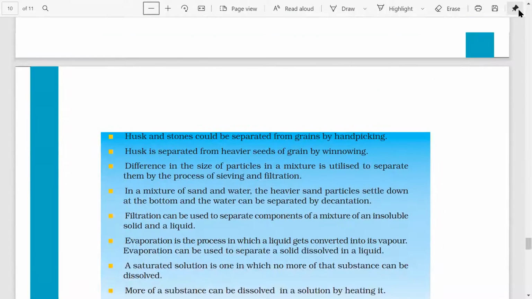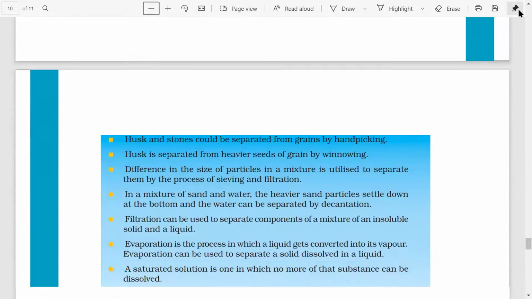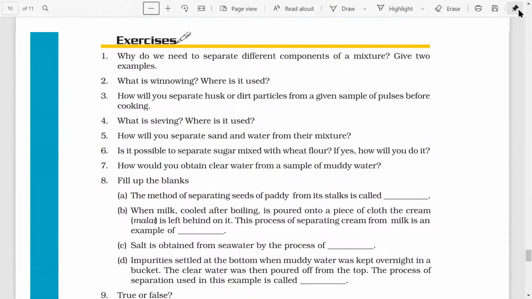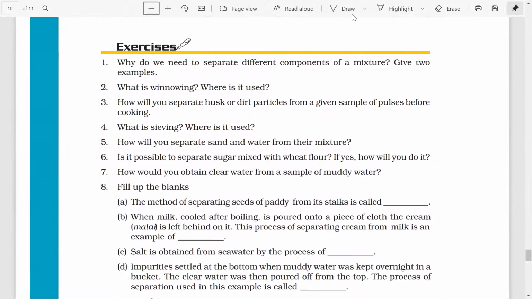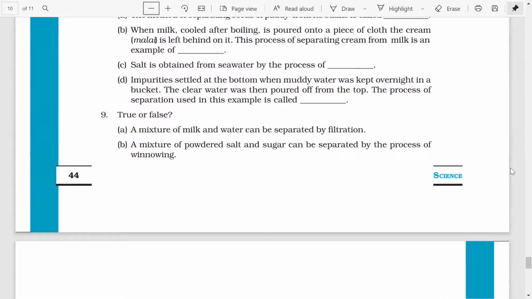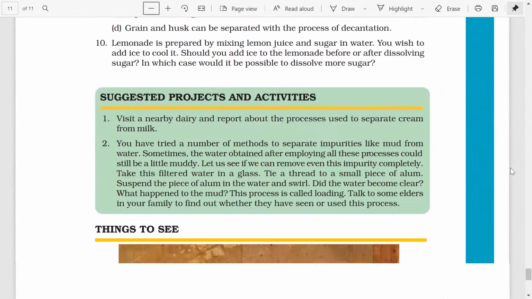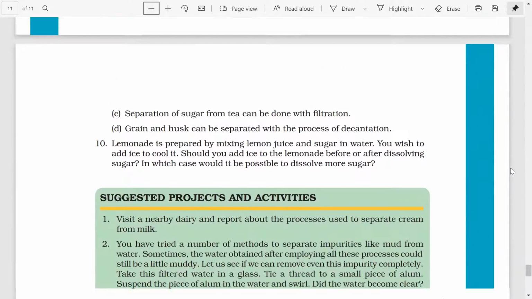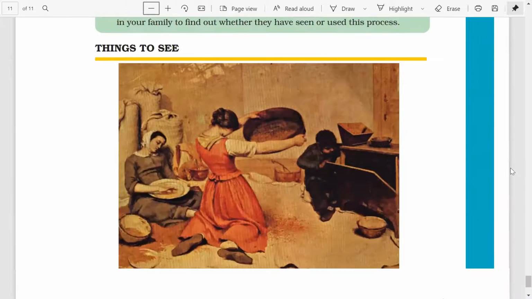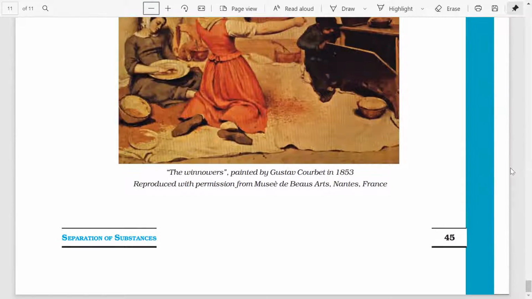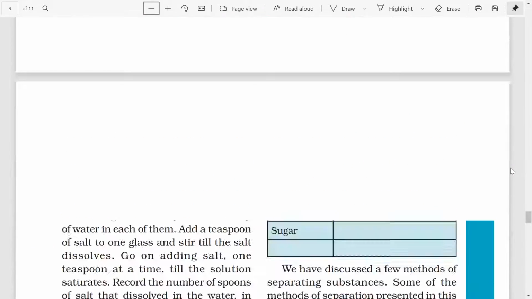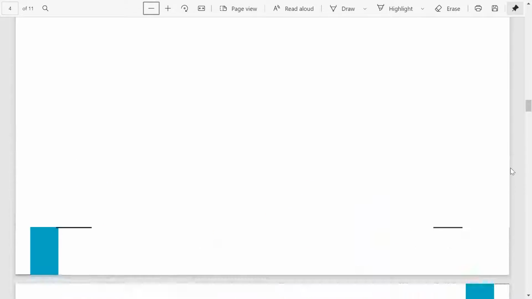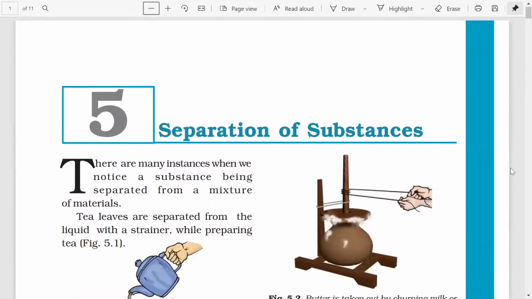I want you to read all these summaries for all chapters, and then you should solve these exercises and keep them with you, and then I'm going to discuss the answers. Then you read the suggested projects and activities and the things to see. We're going to see everything. So let's move on to the beginning of the chapter.